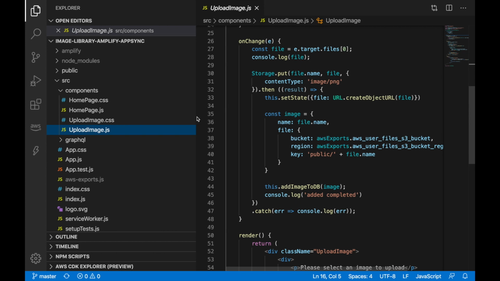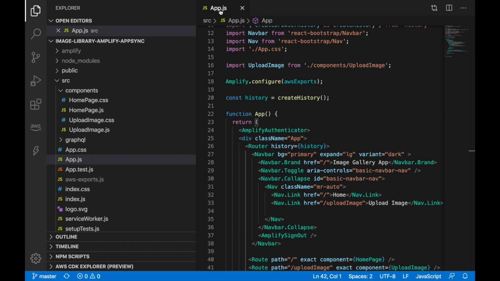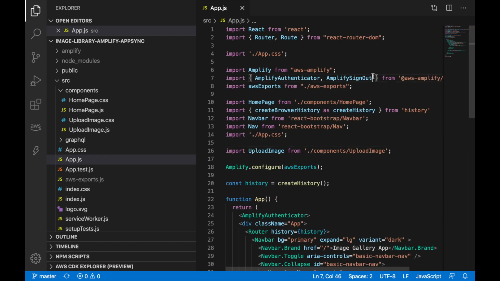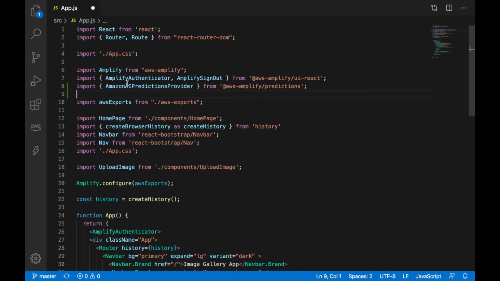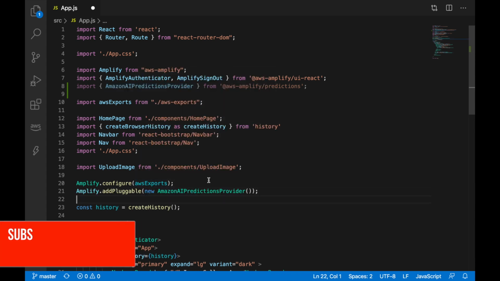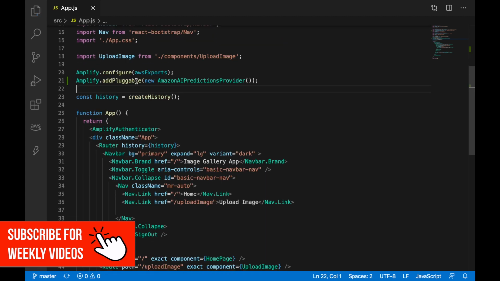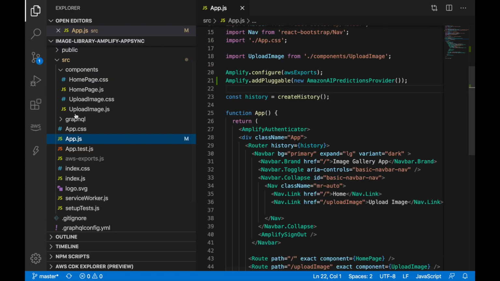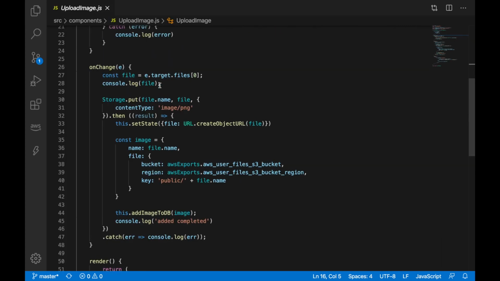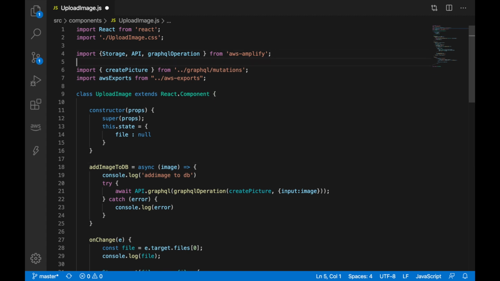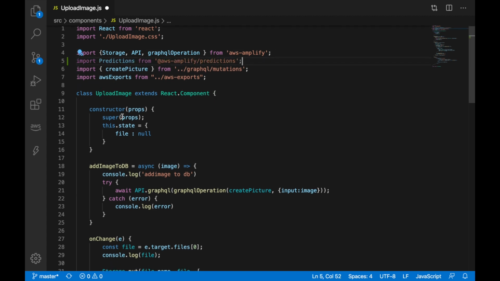So for that, I'm going to add the predictions to my application, which we need to do from the App.js. In the App.js, I need to add this import that adds the predictions provider, and then I need to add the provider to my Amplify application. And that's all the configuration I need in the App.js. Then I go back to my UploadImage, and here I need to import predictions. And now I can use it.